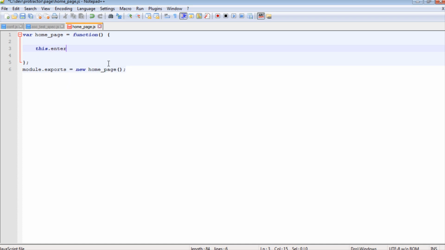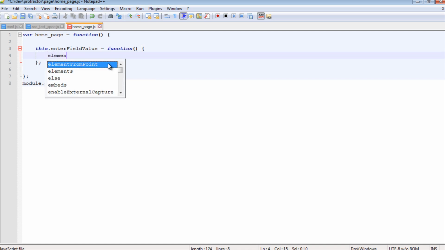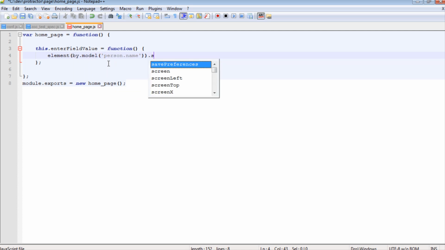So I'm going to say enterFieldValue, and this is now equal to a new function, and in this function we're going to say that I want to be able to locate an element by model, and the name of the model was person.name, and what I want to do is be able to send some key values to it.